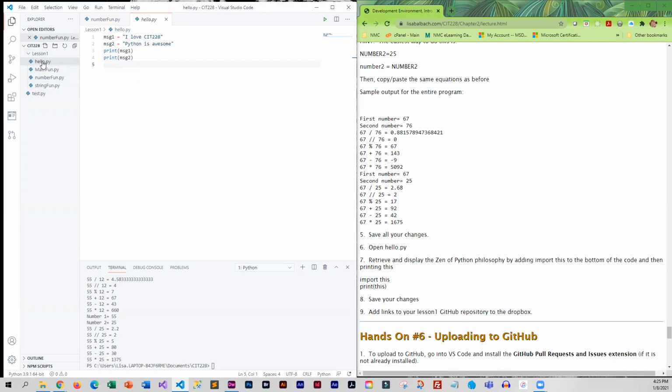Now I'm going to go ahead and open up Hello. And there is something called the Zen of Python. It's basically a best practice philosophy. So below my little hello messages, I'm going to put in import this, and this is the Zen of Python. And then we can print it out. So we'll do print this, and I'm going to save, and let's run that.